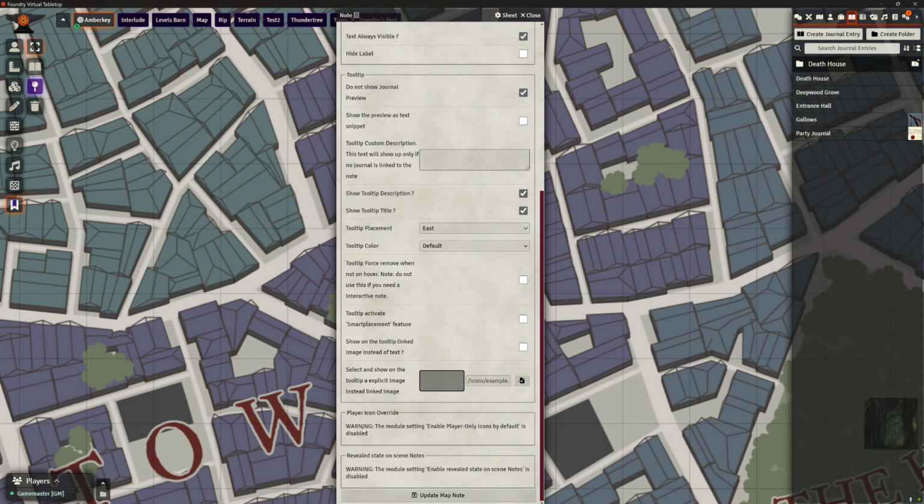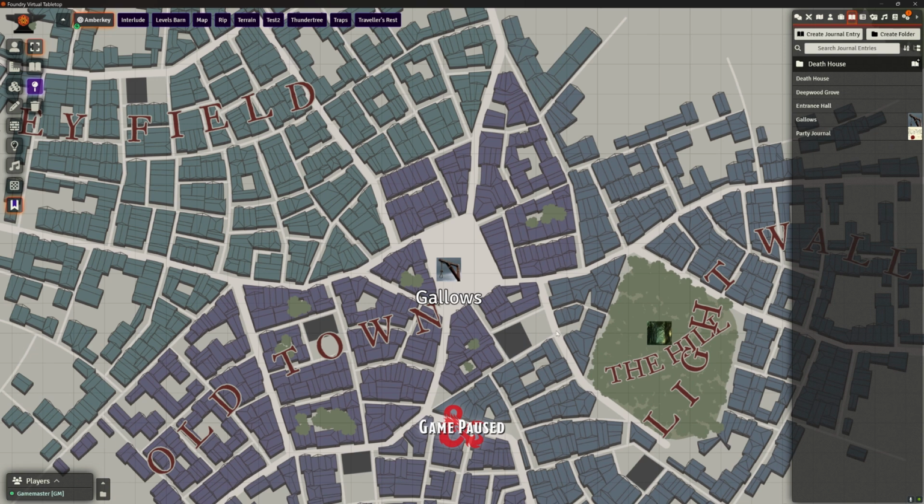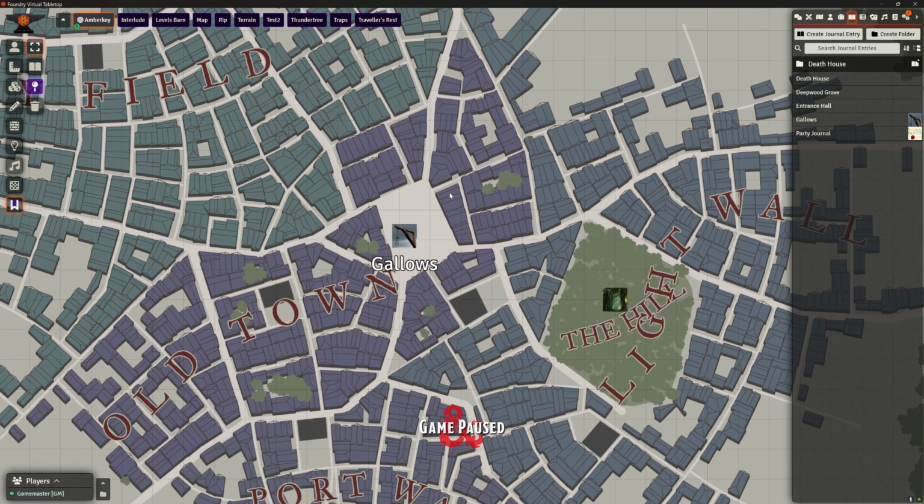Now it does say here, warning, the module setting in enable player only icons by default is disabled. So there's a couple of settings there. Depending on other settings, they will or will not become available to you. So notice, because we turned that thing on, the gallows is now on there all the time.